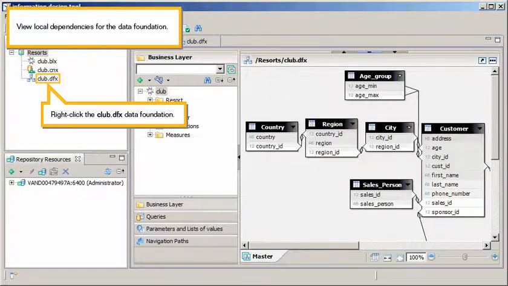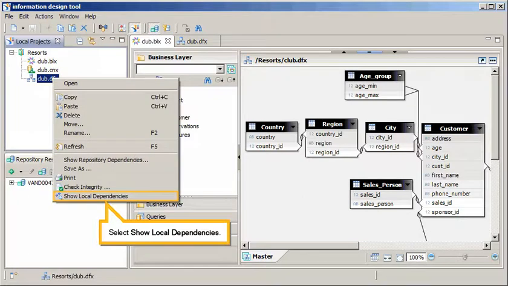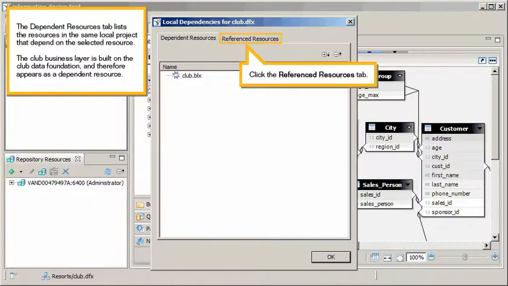View local dependencies for the data foundation. Right-click the Club DFX Data Foundation. Select Show Local Dependencies. The Dependent Resources tab lists the resources in the same local project that depend on the selected resource. The Club business layer is built on the Club Data Foundation, and therefore appears as a dependent resource.